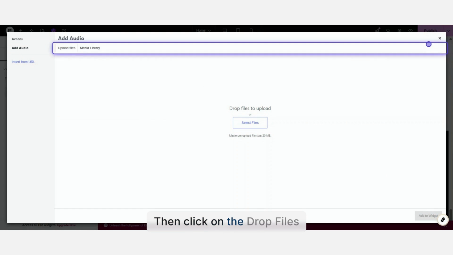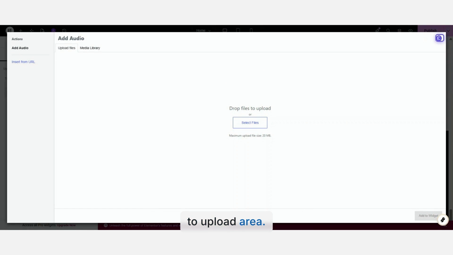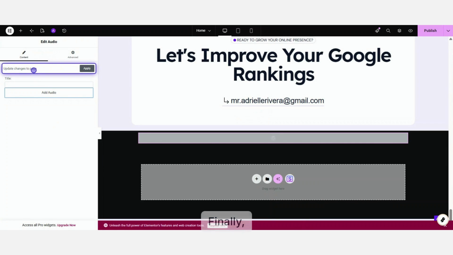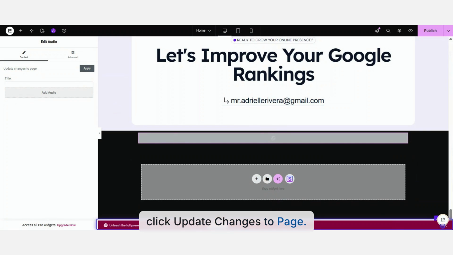Then click on the Drop Files to Upload area. Then click on the highlight. Finally, click Update Changes to Page.